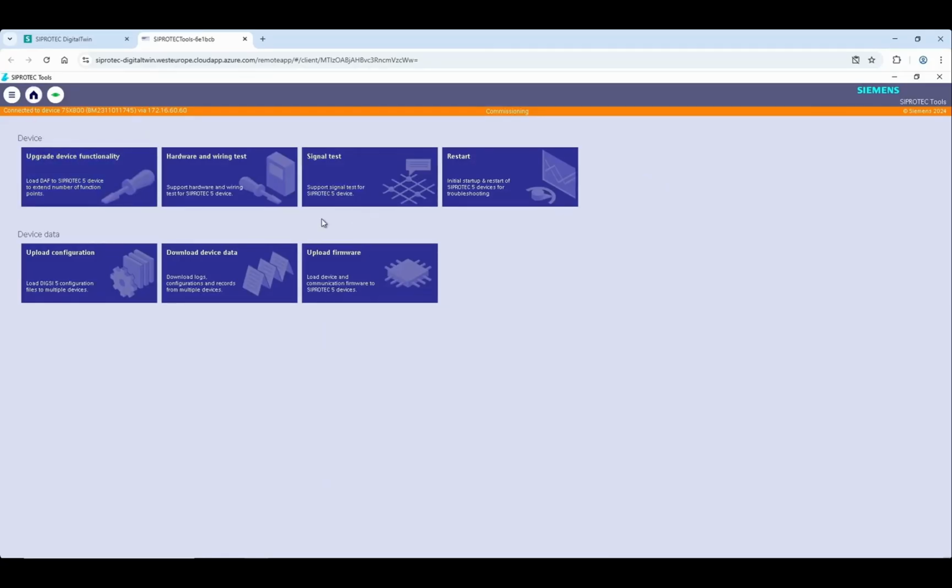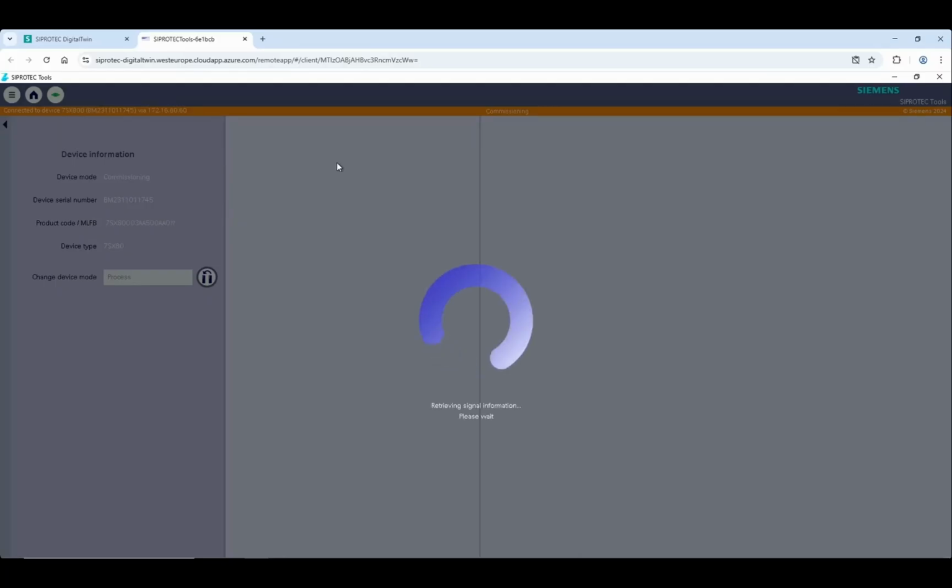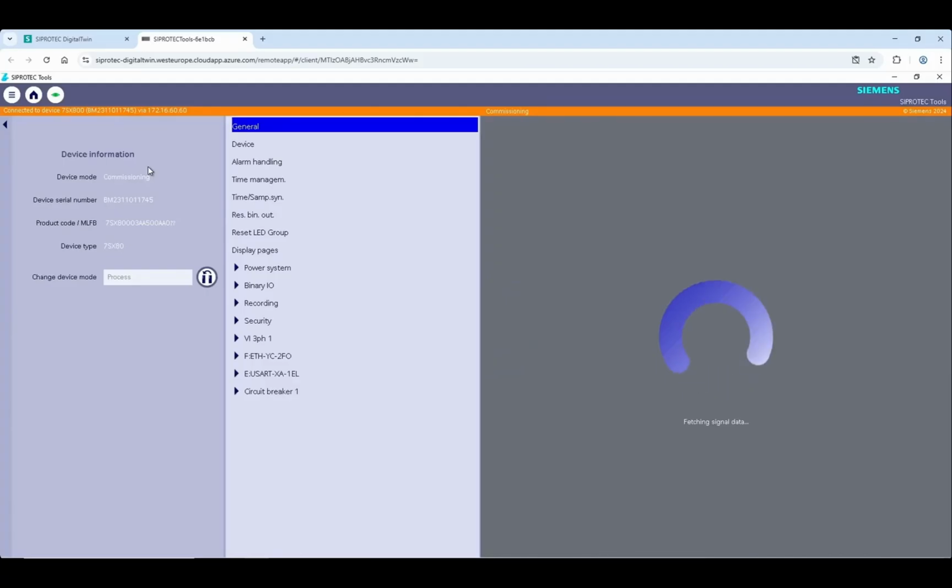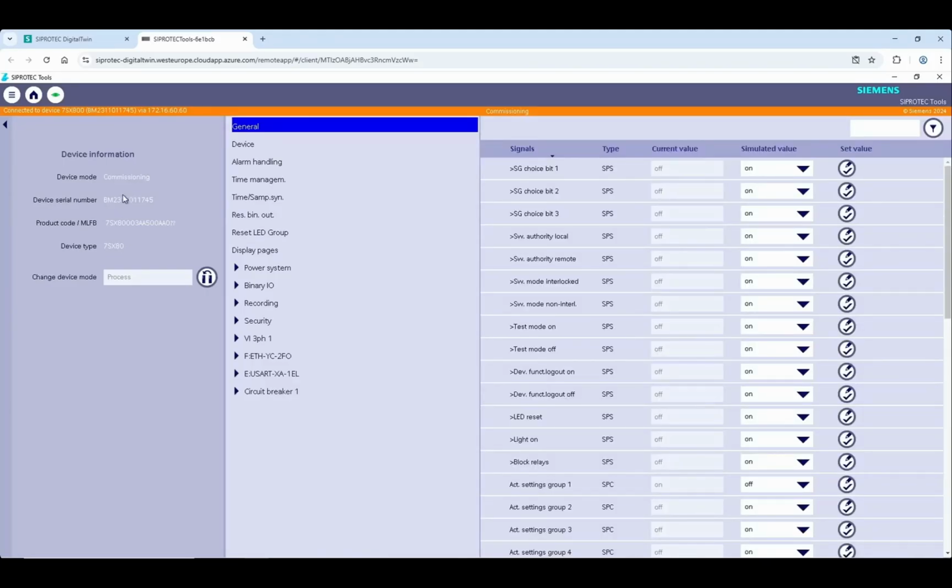So checking now the signal test option. For this option, it's exactly the same concept as the hardware and wiring test. So here in signal test, we just need to click. Again, we'll be able to see on the left side some information from the device. So again, the device is already in the commissioning mode, the serial number, the product code, the device type. And if I would like to return the device to process mode, we just need to click here.